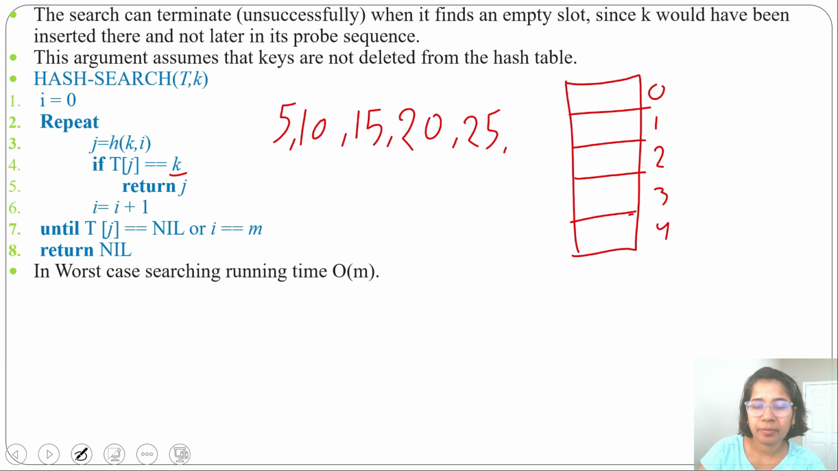Suppose the hash table size is 5, m equals 5, and these are our keys. 5 mod 5, remainder will be 0, so we'll insert 5 here. Next 10 mod 5, remainder will be 0. Slot 0 is already occupied, so we'll insert in the next free slot, that is 1. Then 15 mod 5 is 0, so we'll insert 15 in slot 2. Then 20 mod 5, remainder is 0. 0 is occupied, 1 is occupied, 2 is occupied, so we'll insert 20 in slot 3. Then 25 mod 5 is 0. 0, 1, 2, 3 are already occupied, so we'll insert 25 here.